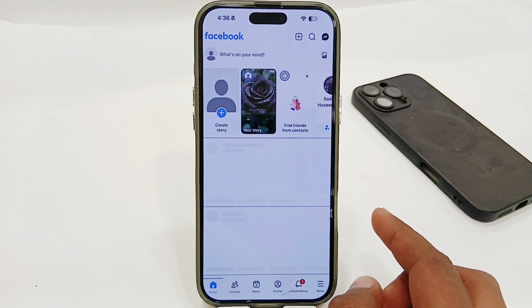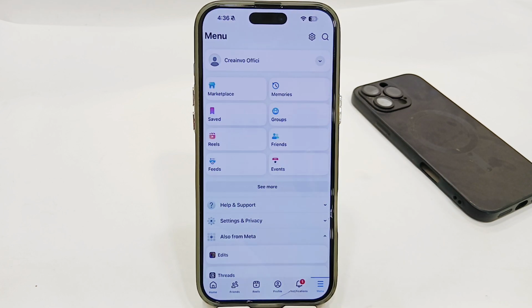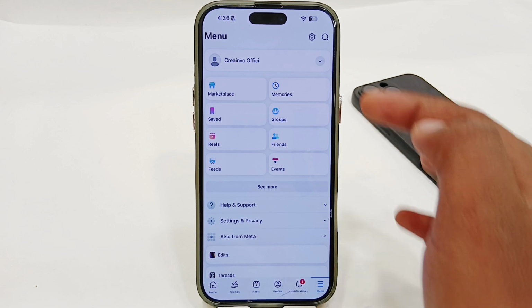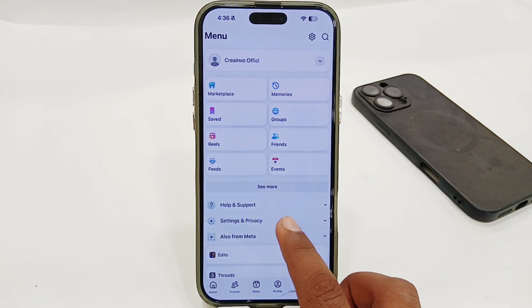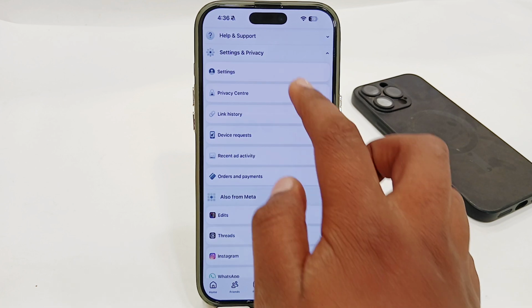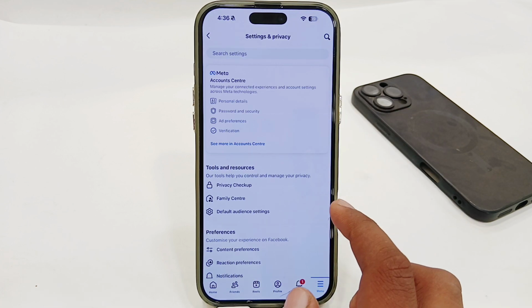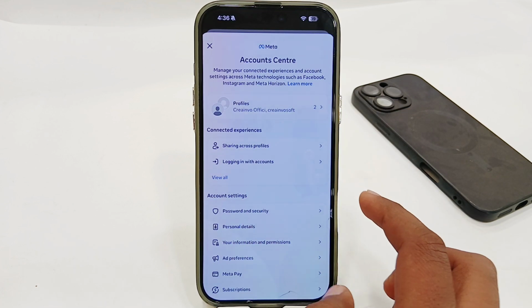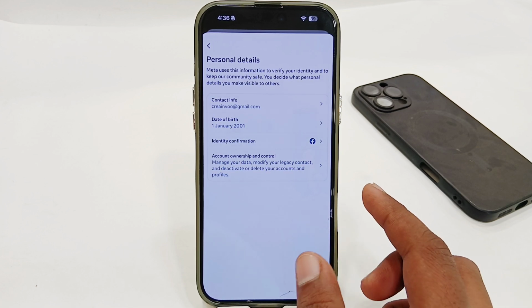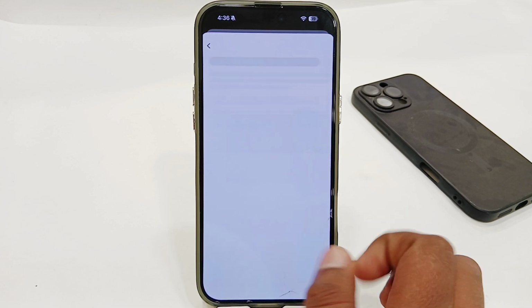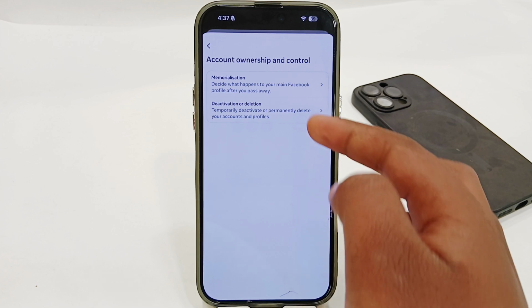and here just tap on the menu option in the bottom right corner. Then select settings, the gear icon in the top right corner, or you can also select settings from here. Just tap on settings and privacy, then tap on settings here, then select account center. Here select the personal details option. Here you have to select account ownership and control, then select deactivation or deletion.